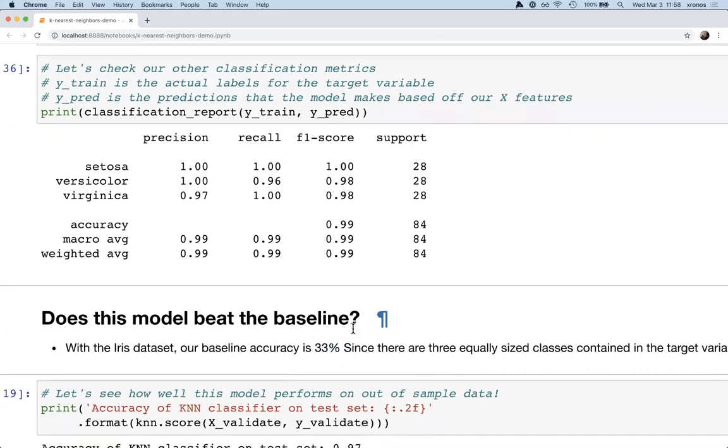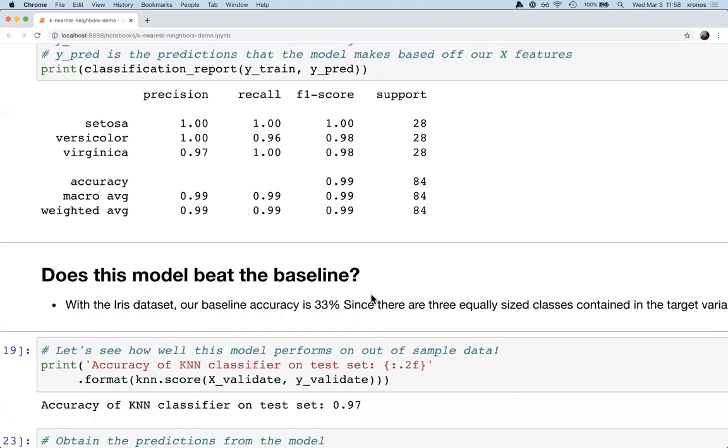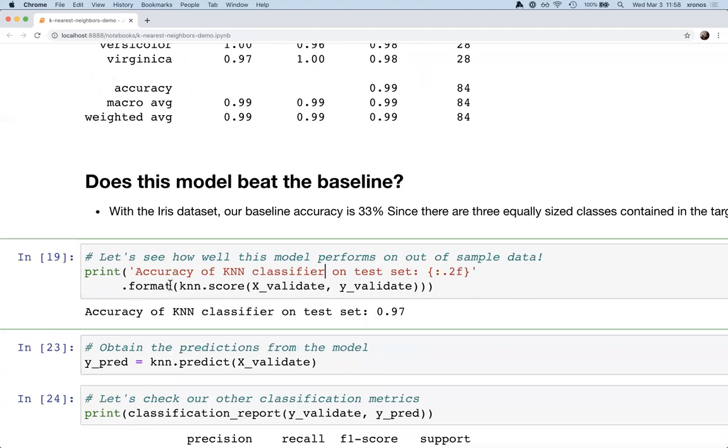But we don't yet know how this model performs in the wild, how this model performs on out of sample data. So let's do that. When we ask the KNN model for its score on out of sample data, instead of sending in the X train and Y train, because those were exactly what the model trained on, let's send in the out of sample, the X validate and the Y validate.